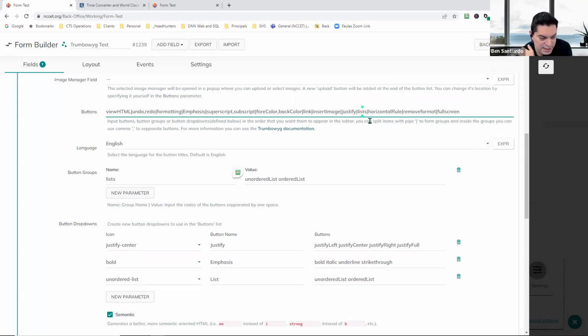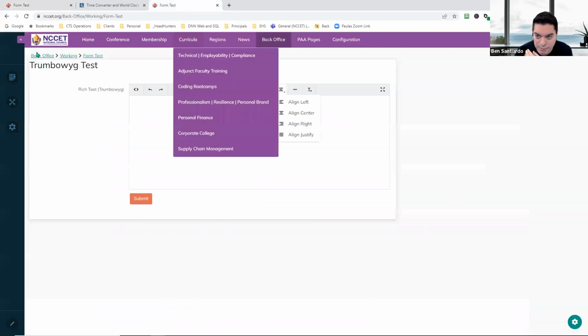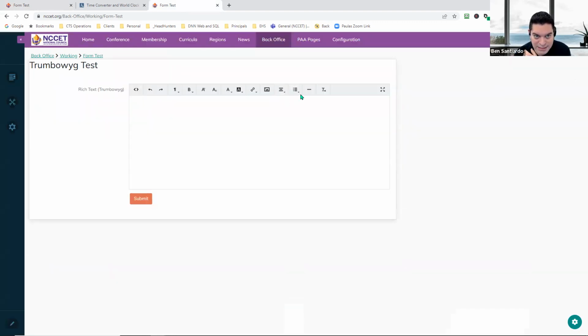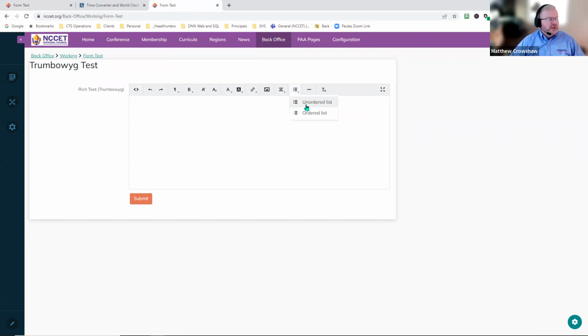I think you nailed it. That button groups, if I'm not mistaken, I think is defunct. I don't think it works. You have to put it in the button drop down, because if I remember correctly, that's how I got it to work myself. Yeah, there you go.